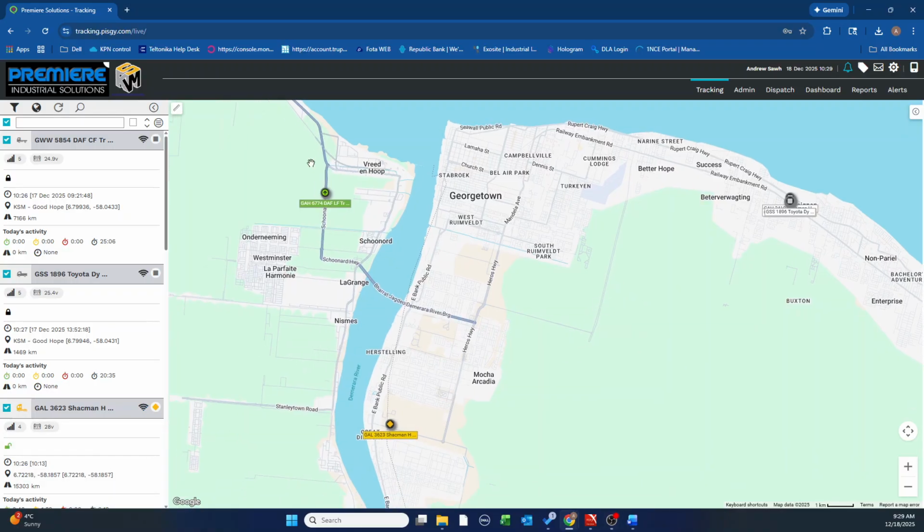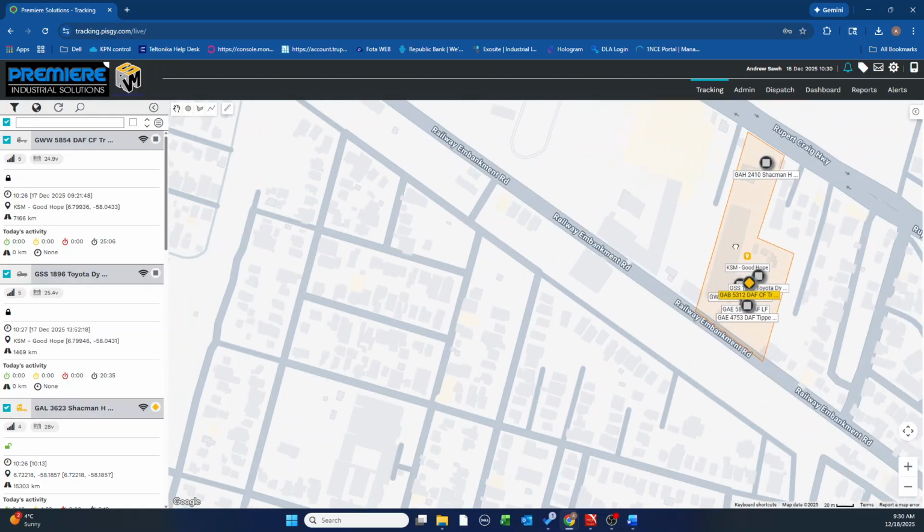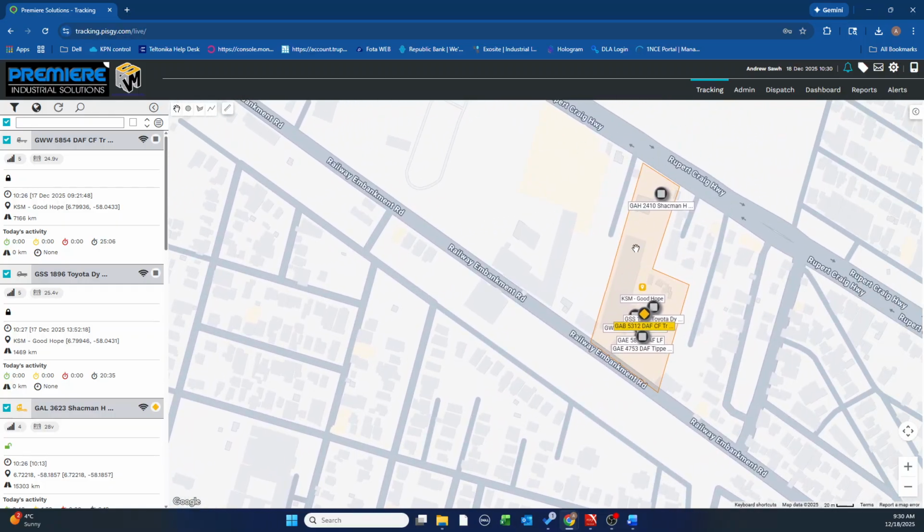As you can see on your map, there are three primary statuses you will see. You can have them idling with the engine on, as in this case where it's actually orange. You can have them in motion where you can see it in green, or you can have them parked as you can see in this particular instance where it's black and gray.